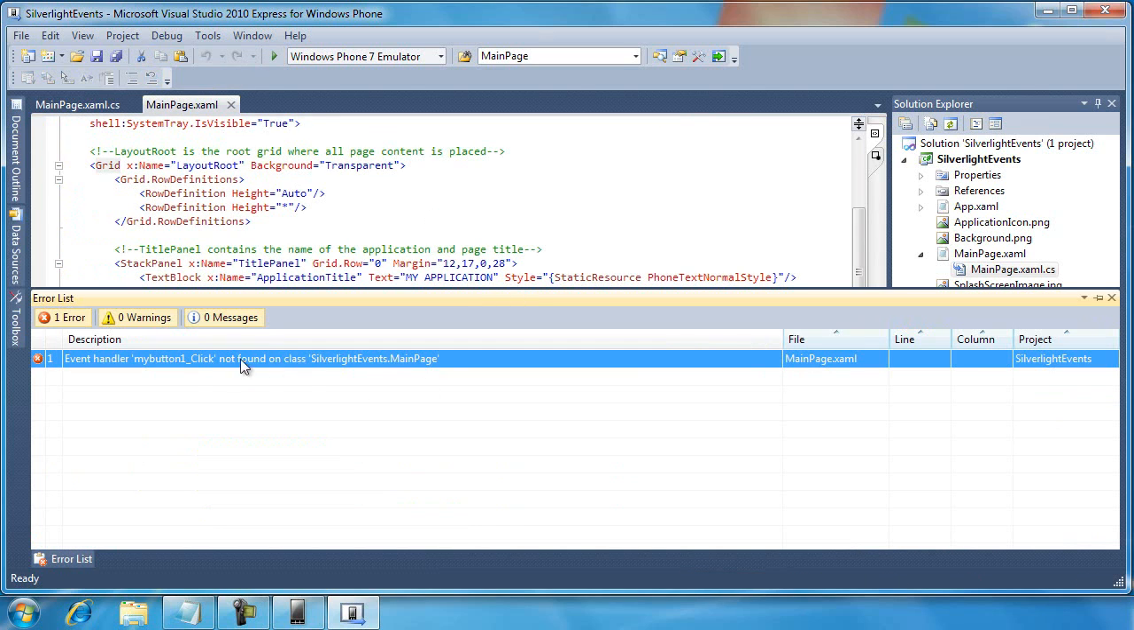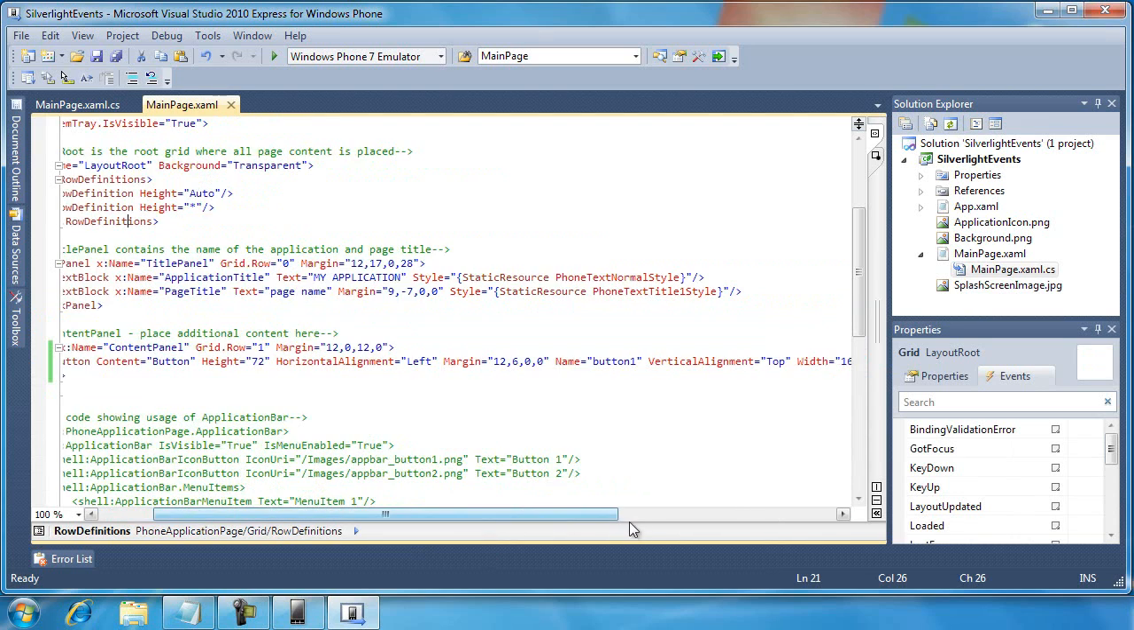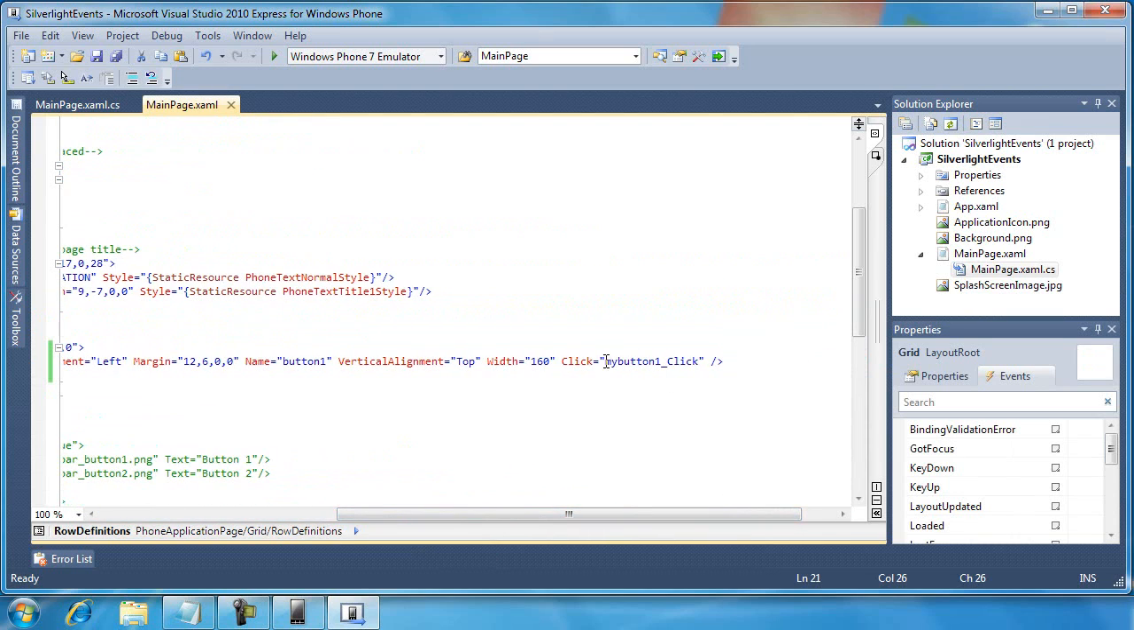So I could even potentially run it. Let's see if it gives us an error. Nope. It gives us an error. Event handler MyButton1_Click was not found on the class SilverlightEvents.MainPage. So just be careful that you don't rename things accidentally and mess up that link between the XAML and the code behind.